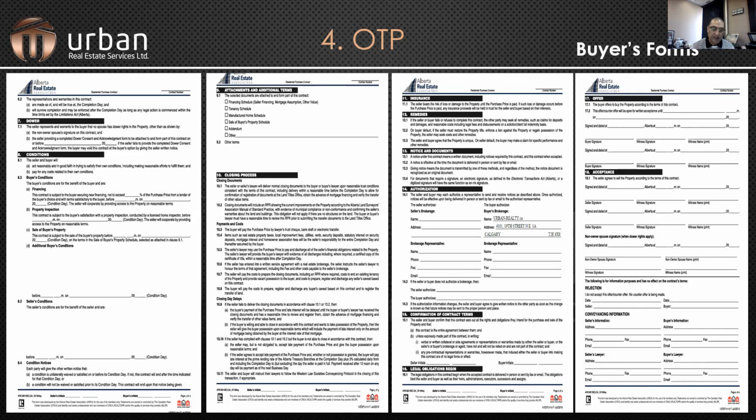So those are the kinds of things you can do in a multiple offer situation. That's pretty much what you will do in an offer to purchase.